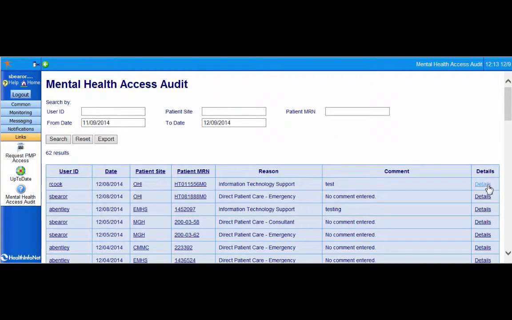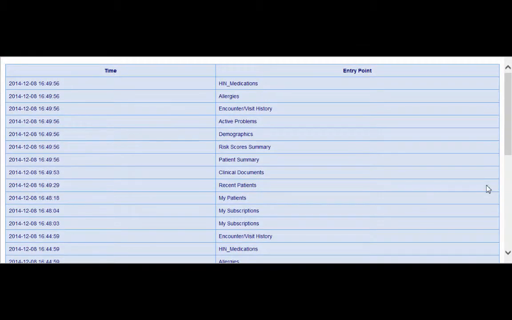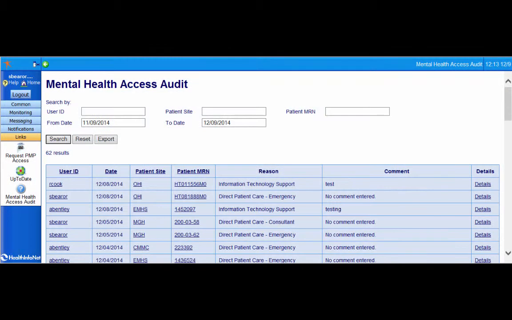When you click on details at the far right of each line, you will be able to see the time and entry point of the user to that specific patient's clinical portal record. Another option that you have is you can export this information by clicking on the Export button on this page, and you have several options to export the data however you would like to do that.